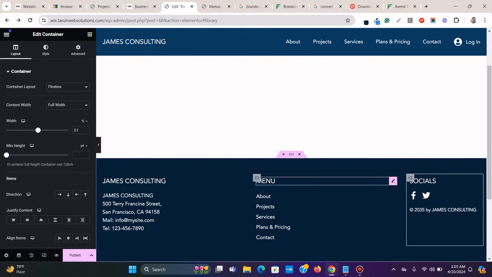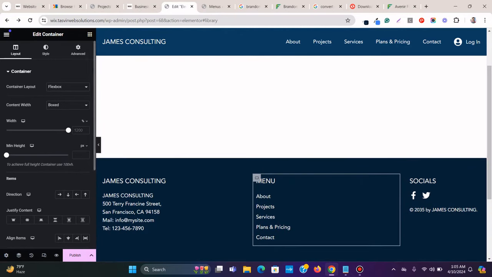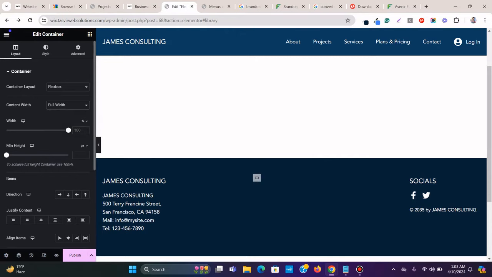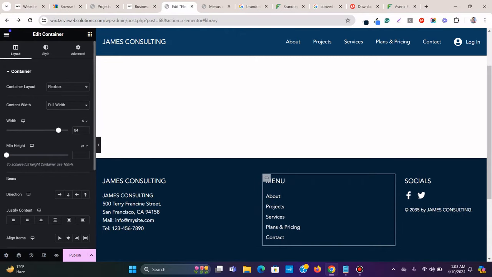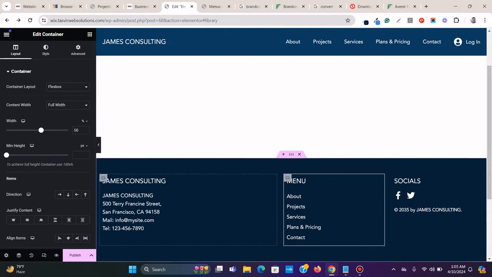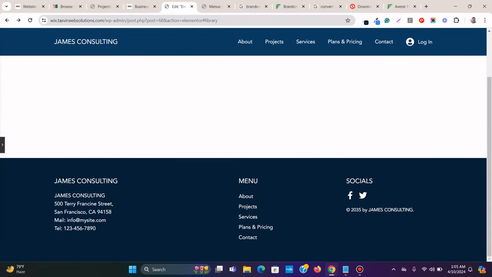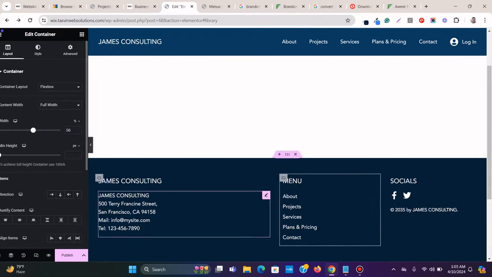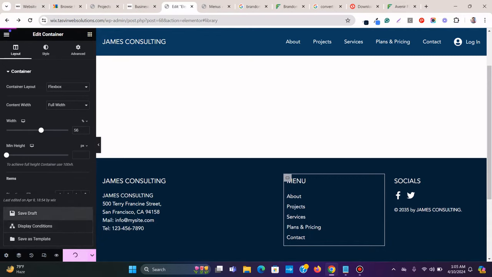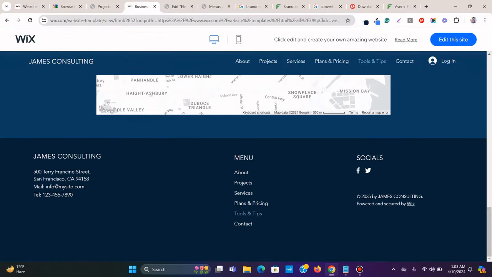Also for this one, change the content width from box to full width. Now you see it looks very similar to the original one. So eyeballing it, it looks good, it's fine. So I'll just save it as draft, not making it public at the moment.